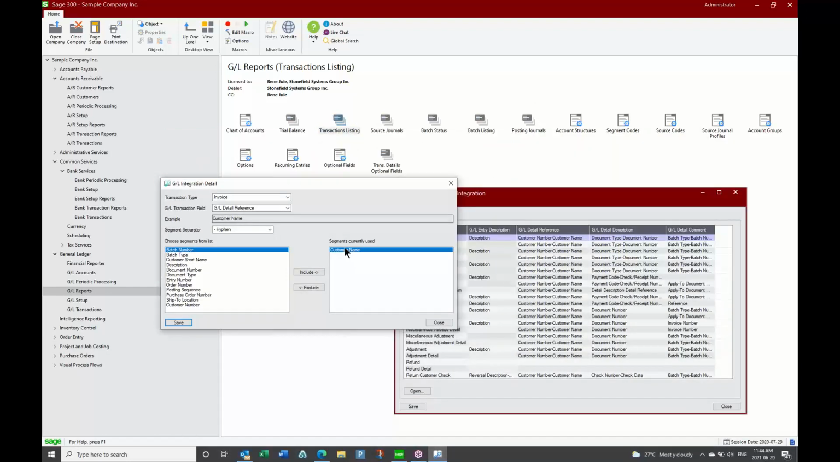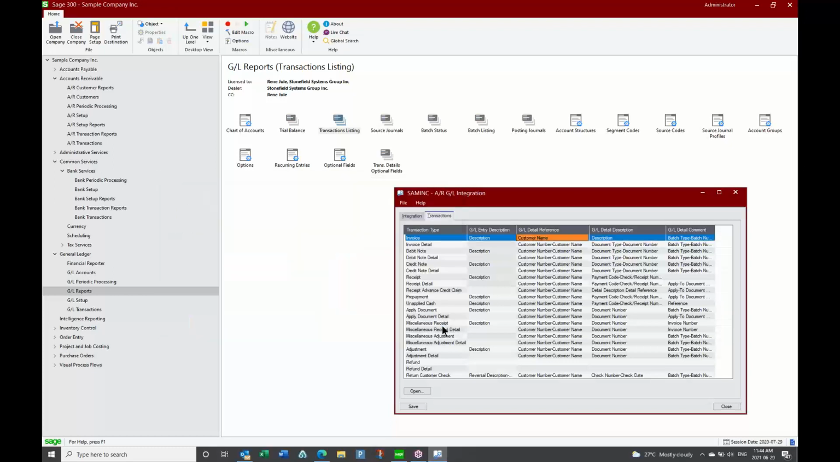So maybe I want to see just the customer name. I don't care about the customer number, so I'm going to hit save there. And in the detailed description, I don't want to see the document type or even the document number, let's say. I want to see the description of the invoice. And then let's hit save and close.